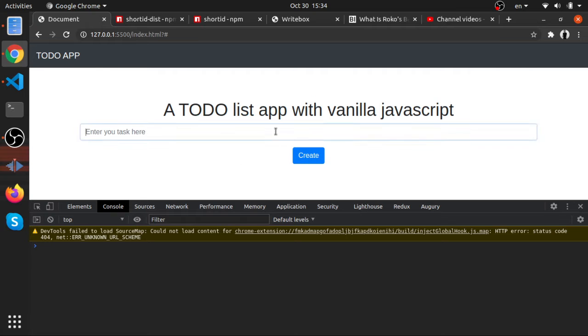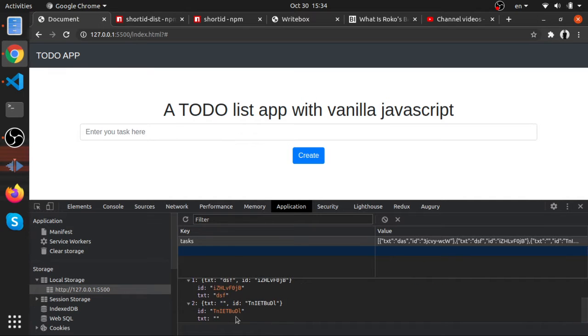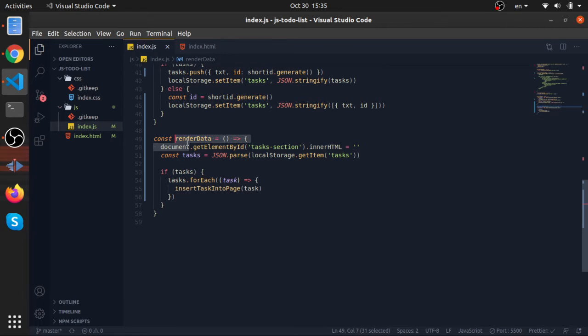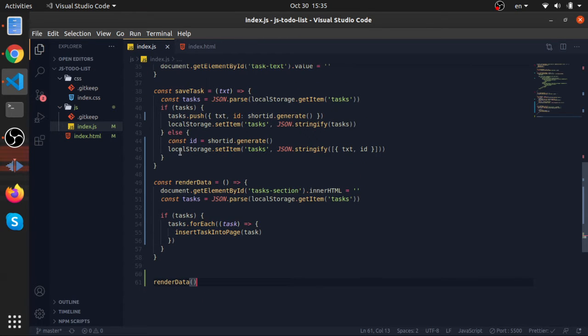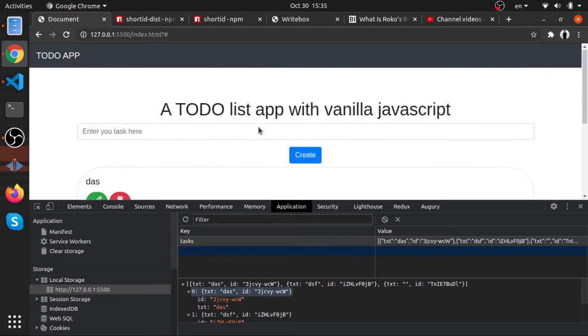I think in our application, we have this array of elements, but they are not being displayed because we need to call render data at the start of our application. That's a thing. And we need to call render data each time we save a task, right? Each time we save it, empty the section and re-render the whole thing again to render the new data, and we render the data at the start. So this is it at the start.